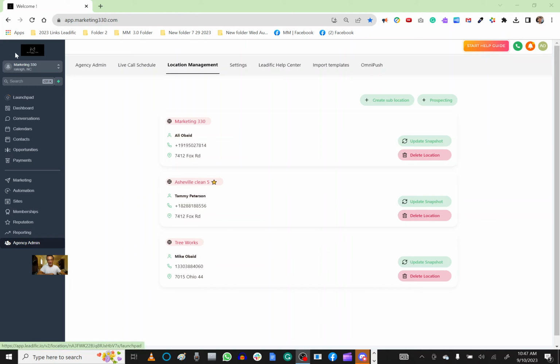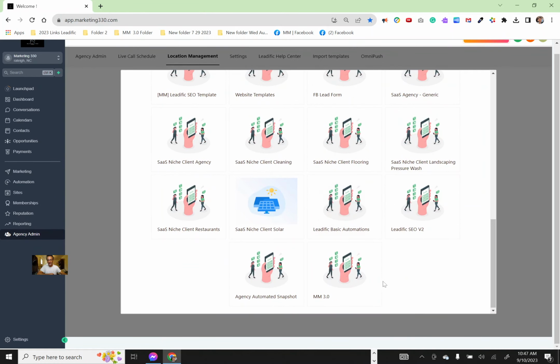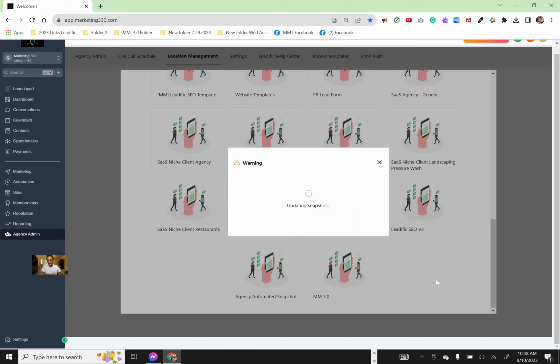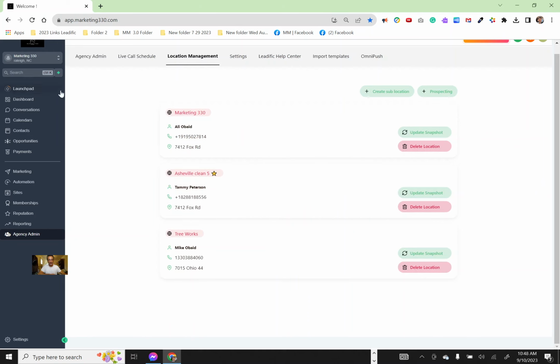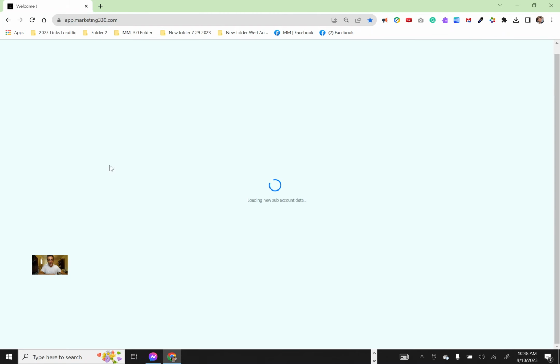All you got to do is go under your main agency, go to agency admin, and go under location management. Say I want to add workflows to this last one over here, TreeWorks, I would go update snapshot and scroll all the way down, guys, and go down to Leadific basic automation. This is really nice. All you do is select it, type in confirm, and then hit proceed, and everything gets imported.